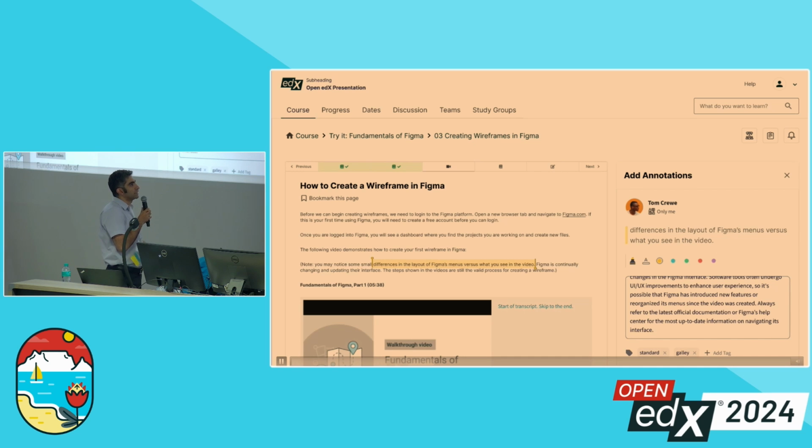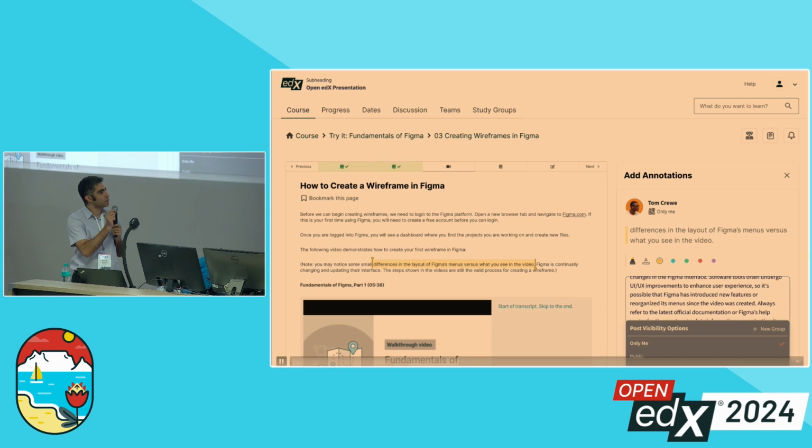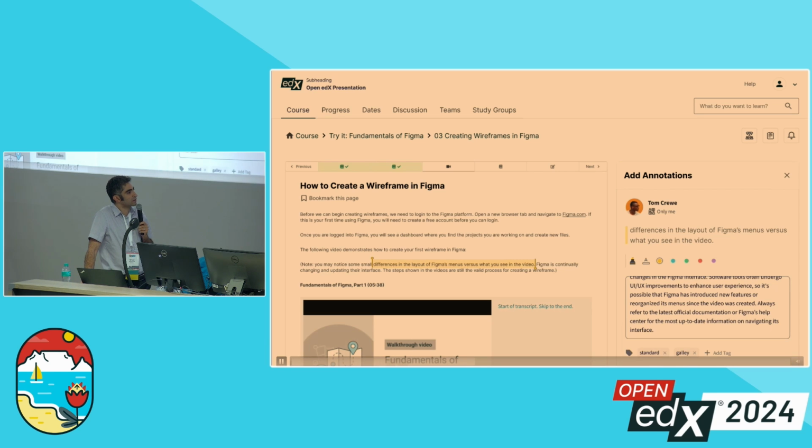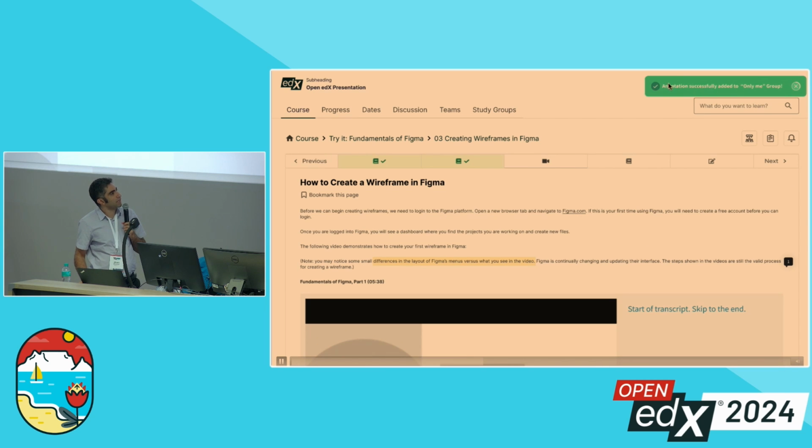Why is this important? Because it brings context relevancy to the course. Instead of having different aspects to it, it's completely and very narrowly connected to the concept of the course that is being taught. Also, once you make an annotation, it goes to the specific group.